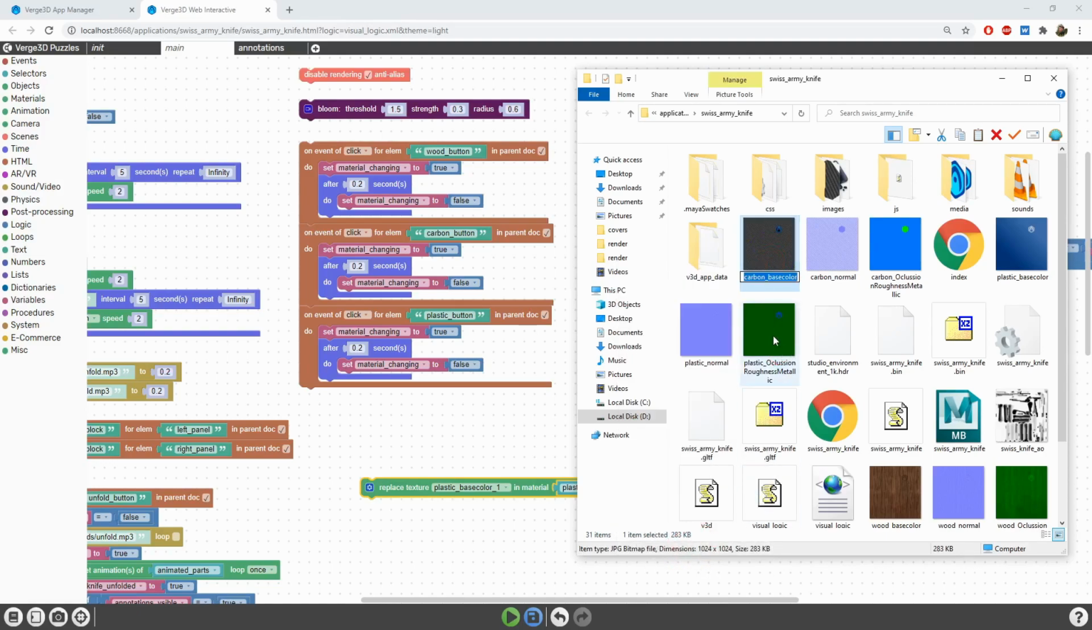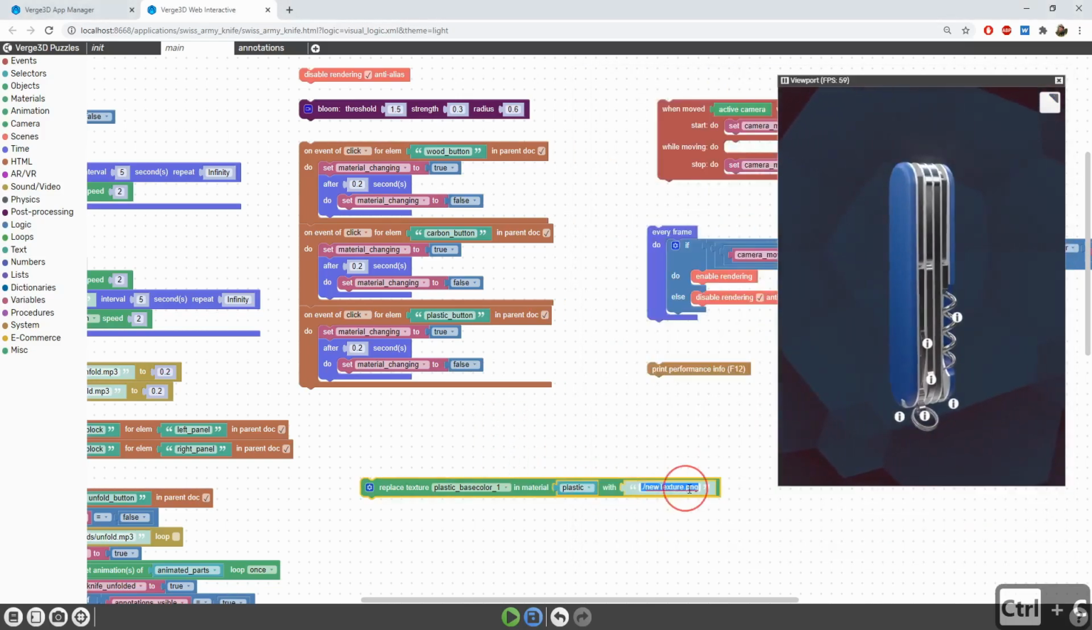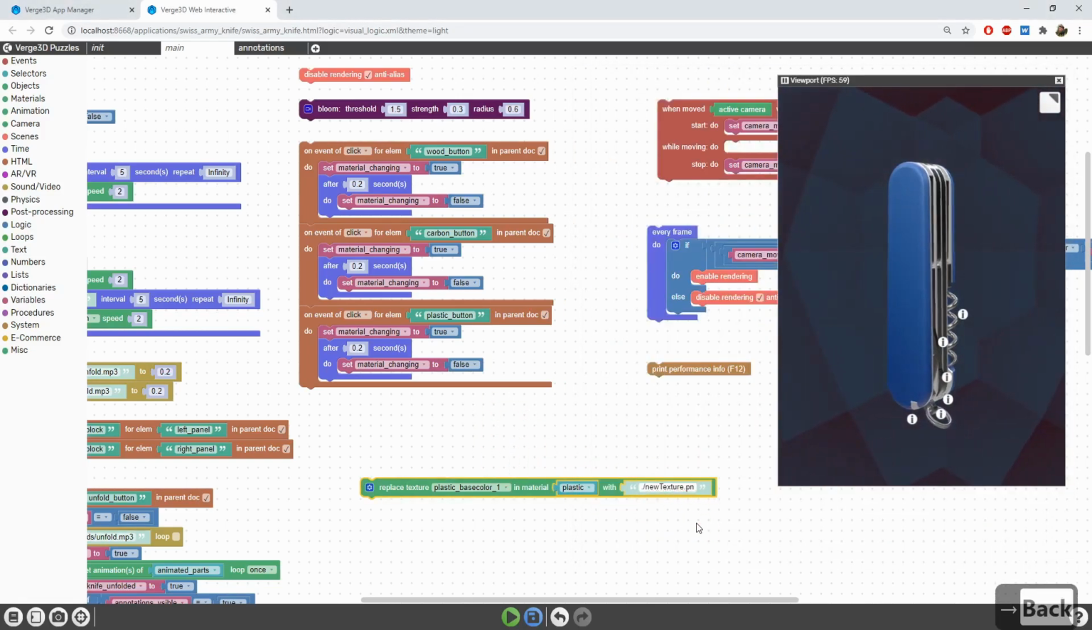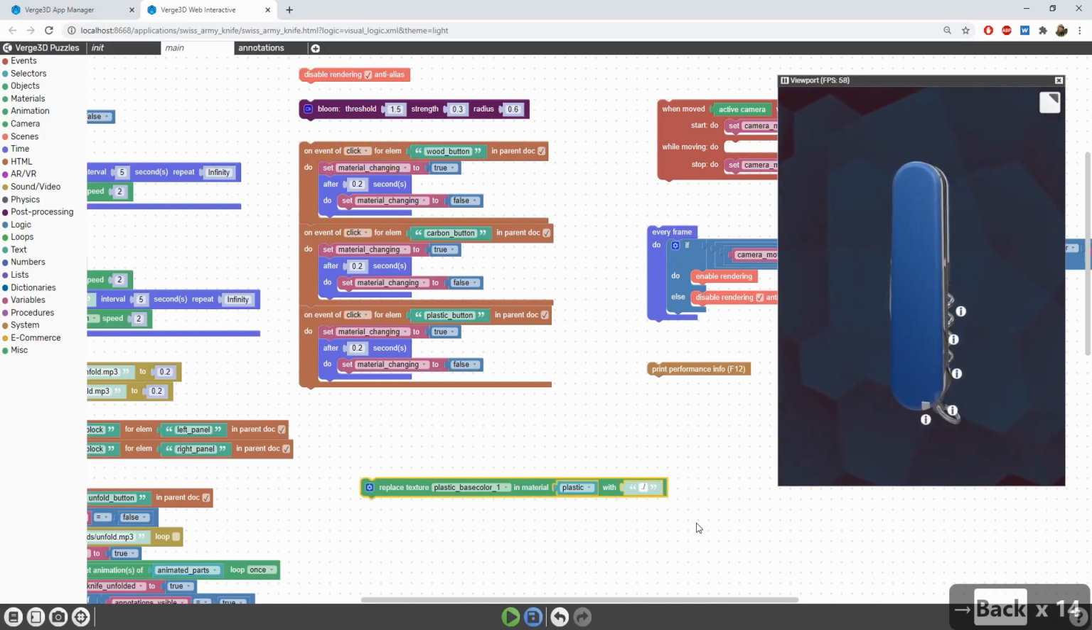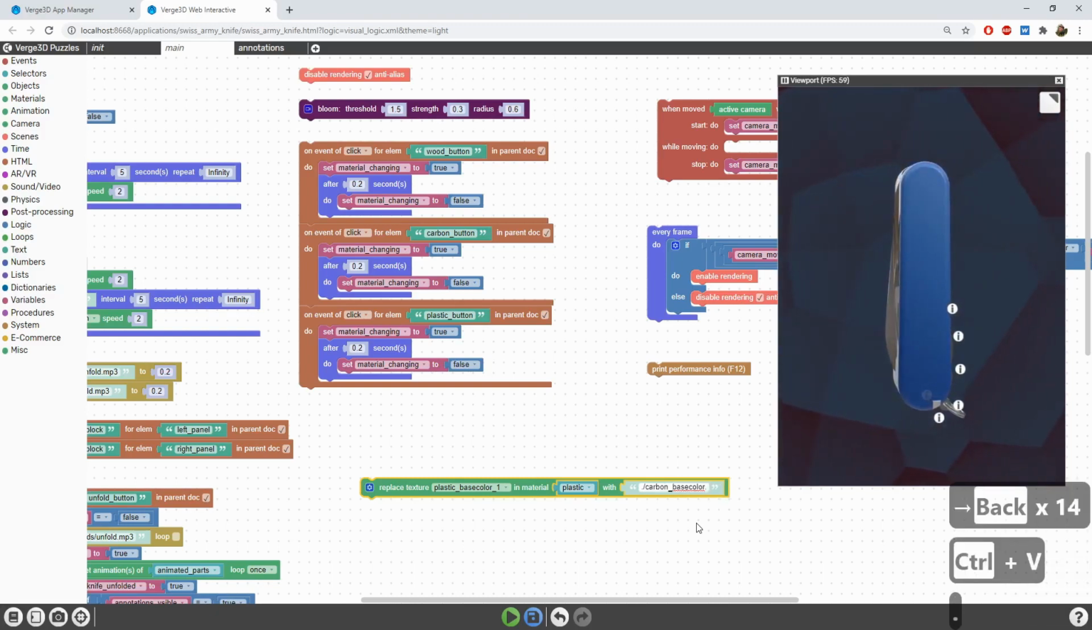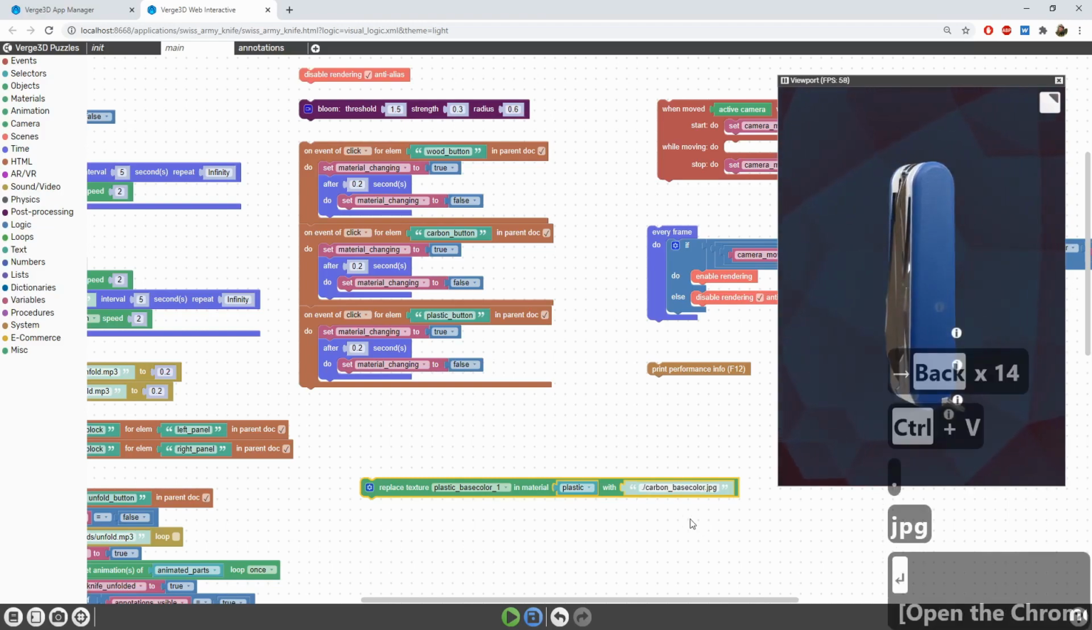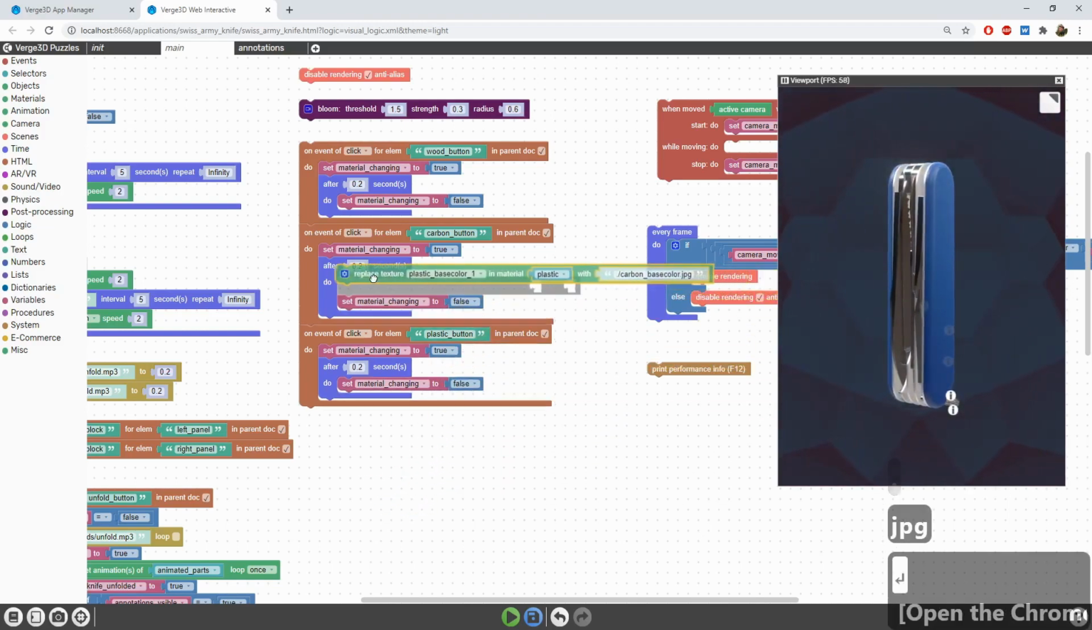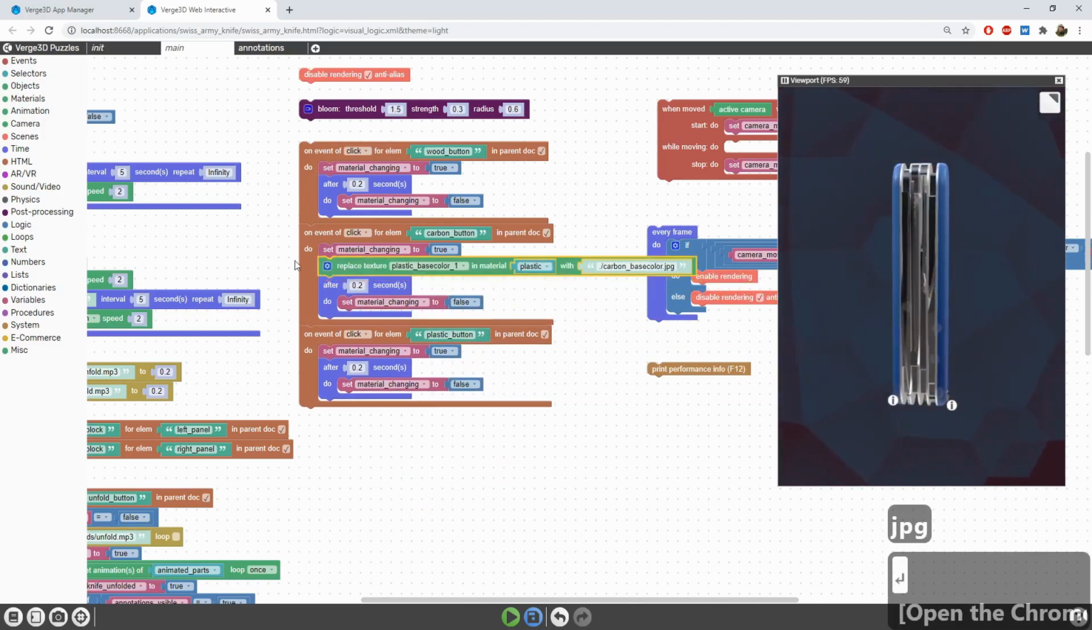Using the right-click menu, select Rename and copy the name of the image. Paste it to the puzzle. Be sure to add the right extension, JPG. Now we can insert this puzzle into its permanent position.